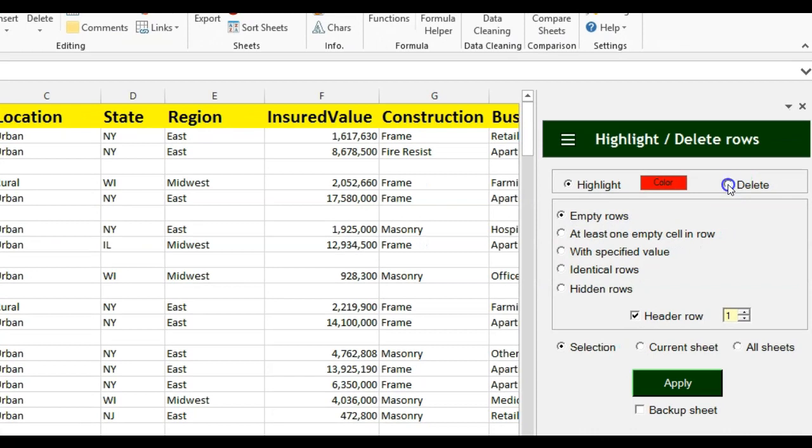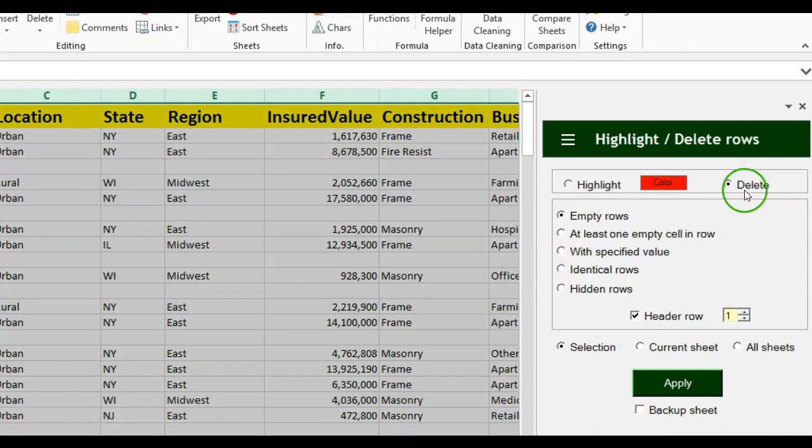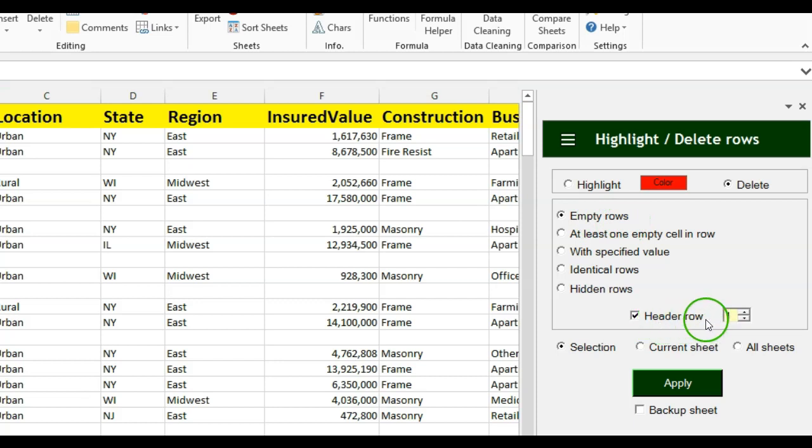Step 2. In the Highlight or Delete Rows dialog box, check the Delete and Empty Rows option. If your data has a header, put the number for your header. You can remove blank rows from the selected range, current sheet, or all sheets in your workbook by checking these options.